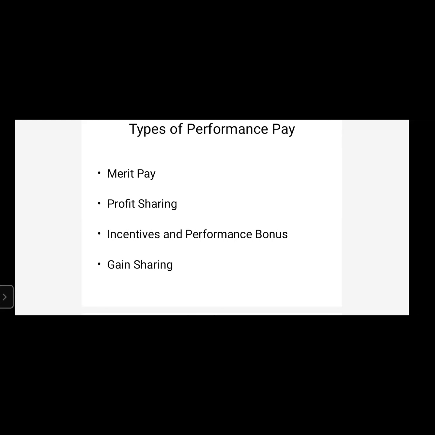Next one, incentives and performance bonus. Incentive and performance bonus is when the organization communicates to the employees that if you improve your performance, this much amount, 1000 rupees, 2000 rupees, 5000 rupees, will be added to your salary as incentive or performance bonus. Those who achieve the target or whatever performance has been set by the organization, if you perform at this level, then only you will receive performance based pay or incentive.